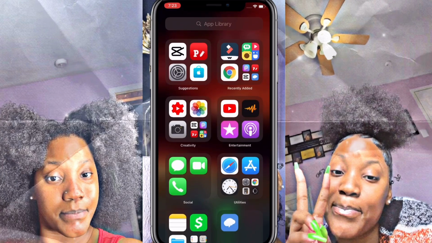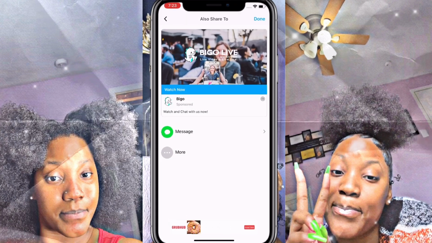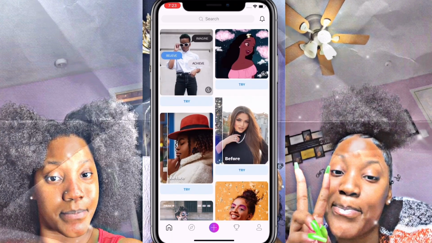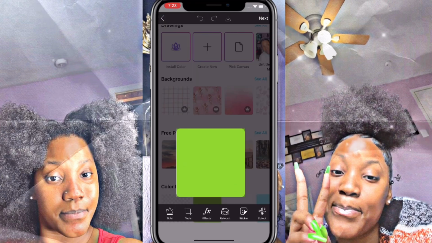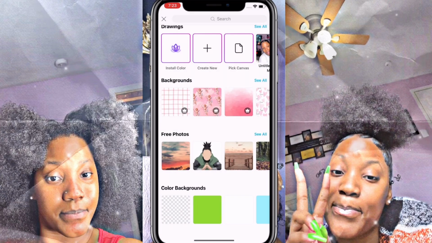So yeah. Now let's go inside of Pixar. I like to do all of this so I can get it out the way. Go back inside of Pixar. Click on the plus sign. Go all the way down. Click on, not the green. Let me go back. Click on the transparent background.